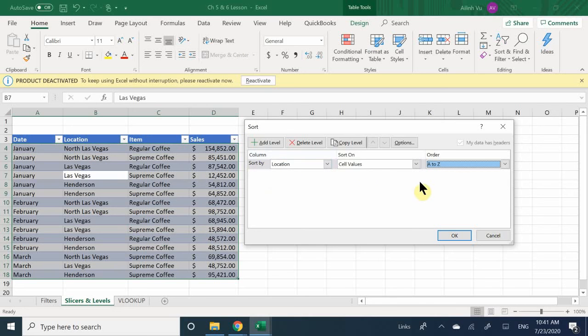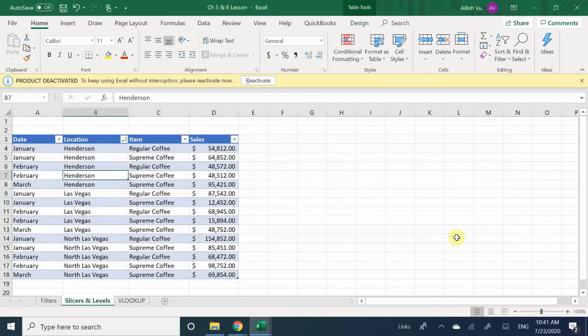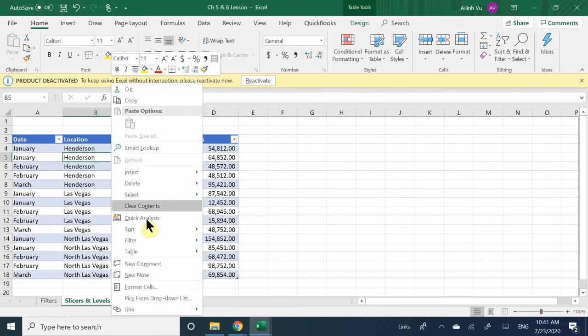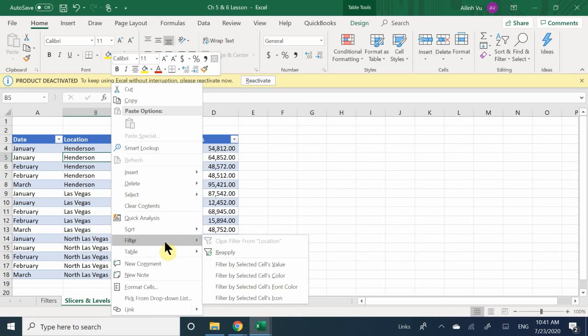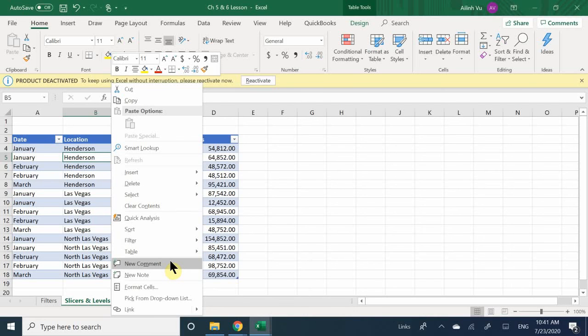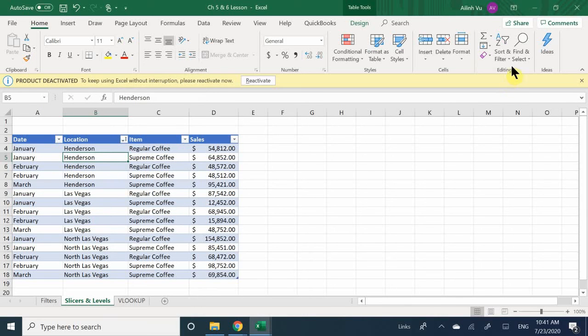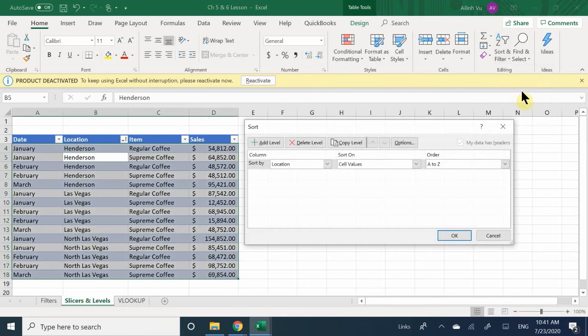And that is level 1, as in if I were to click OK, it's going to sort my information based on alphabetical order on location. As you can see, I have Henderson at the top, Las Vegas in the middle, and North Las Vegas in the bottom. Now, if I were to add more levels to it, actually, I have to go up to the top. If I were to add more levels to it, right, I can actually be able to organize it in a way where it becomes the way I want it.